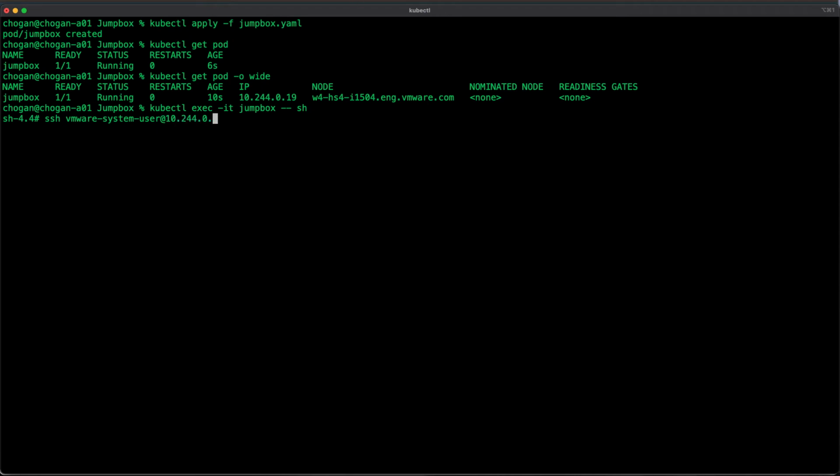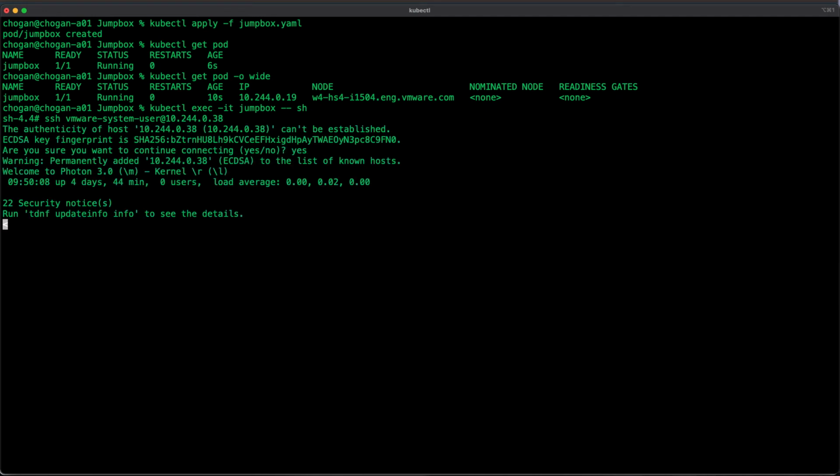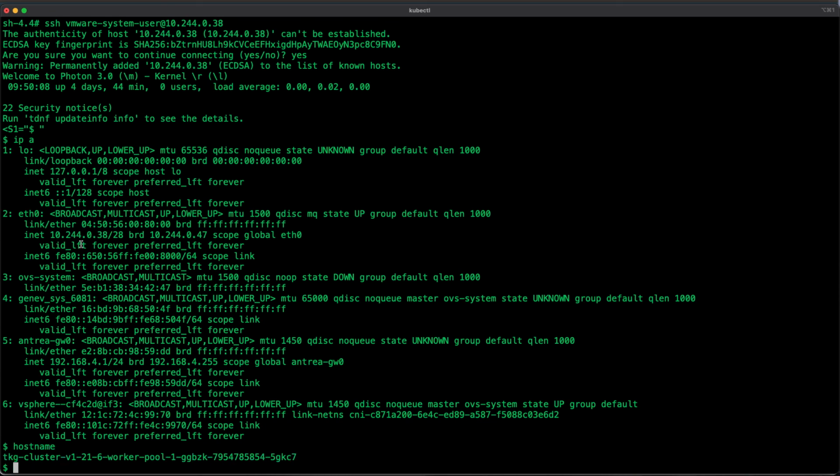So that's one of the worker nodes that we've selected here, 38. And once I fix up the prompt by just setting the PS1 variable, I can check the networking. And there indeed, we are on the correct TKG node, and just checking the host name as well.